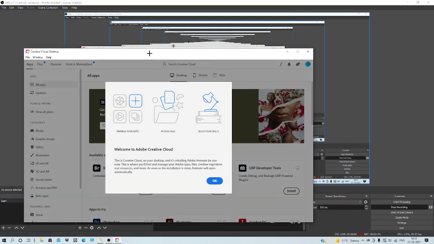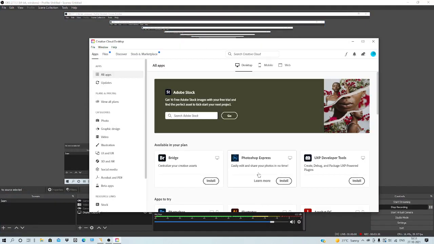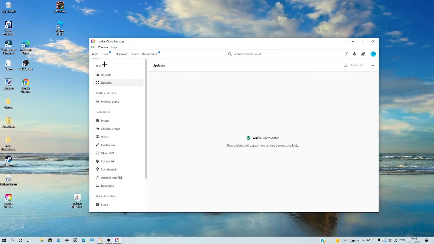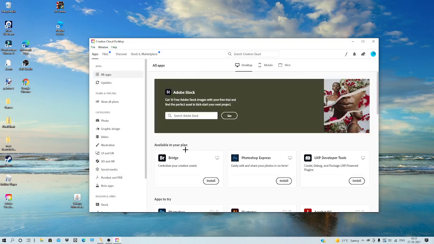Let it be installed. Yes, my installation is finally done. Now your window will look like this. Go okay. Now your window will look like this. However, you're installed, and if you want to update the software, you can. You're up to date. Yeah, I'm up to date.